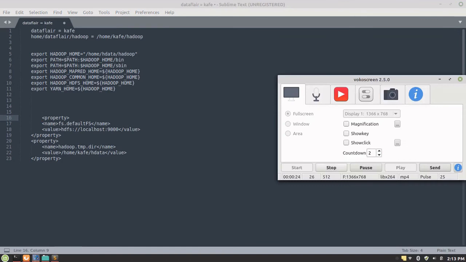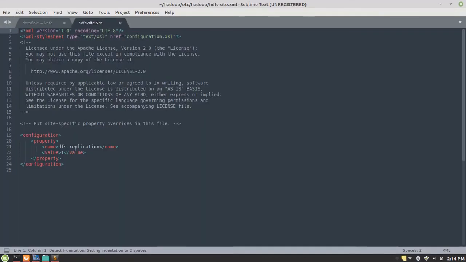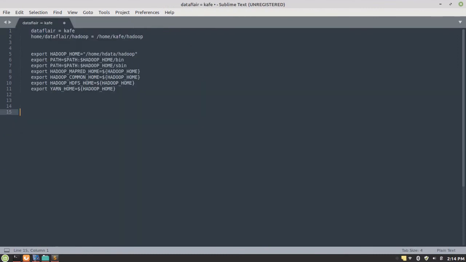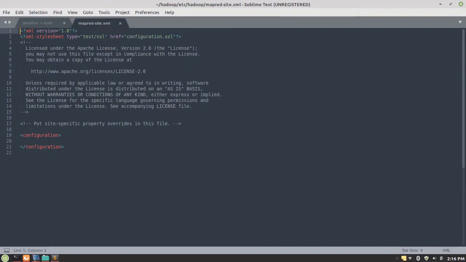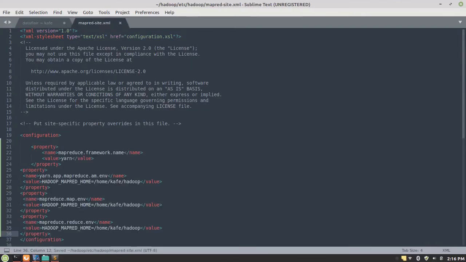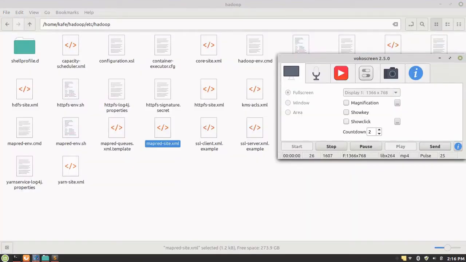Close it. Okay. The second thing is that you have to enter a few lines of code in the hdfs-site.xml file. I have already entered the code here in the configuration section. It is a 4-line code. Save it and close it. Next, you have to enter a few lines in the mapred-site.xml. Copy paste. Okay. Save it and close it.